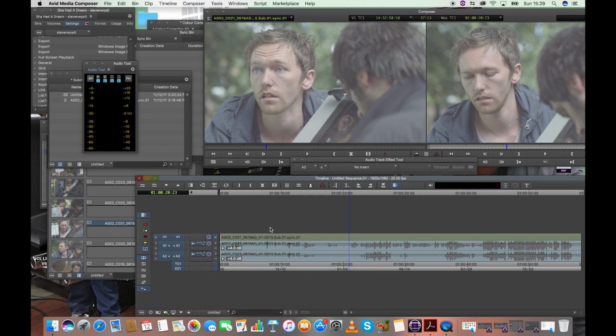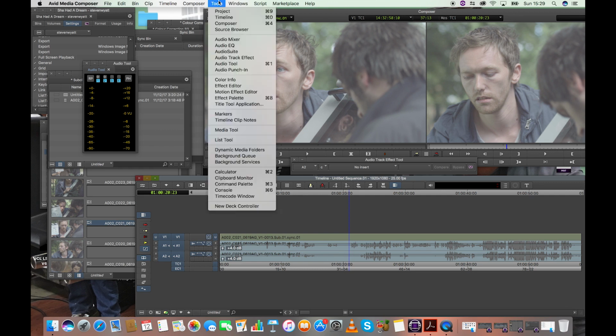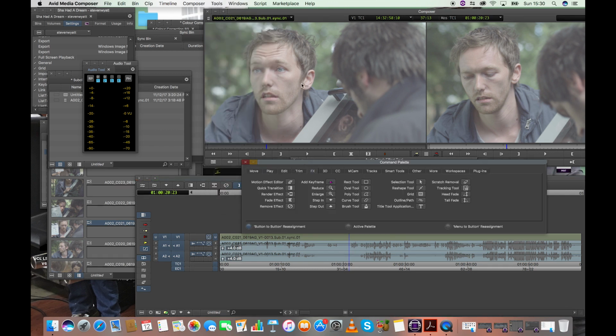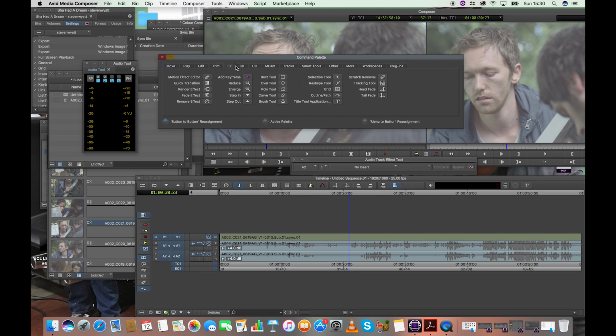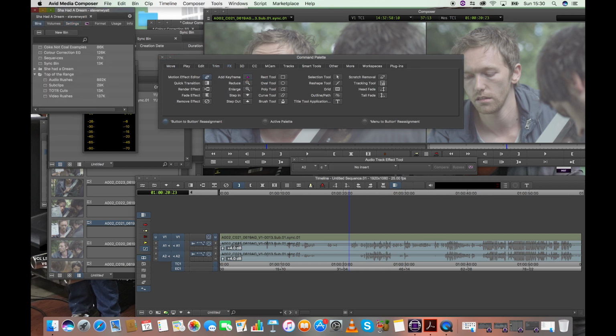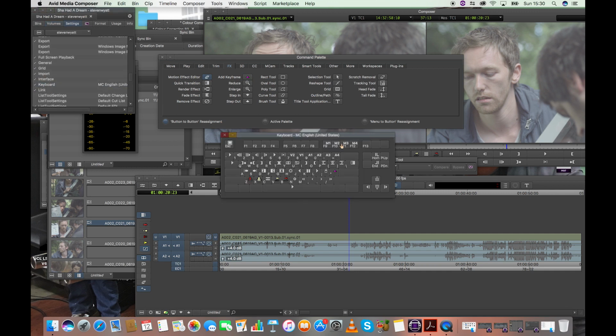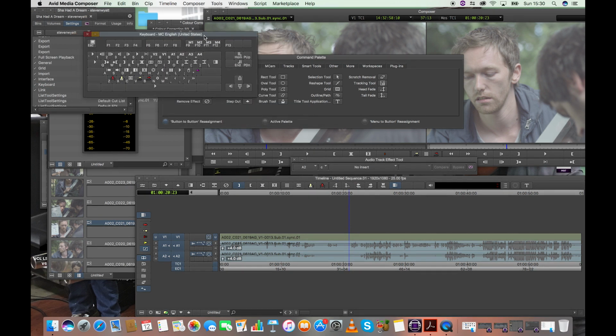Now, if we wanted to take that one step further, we can set keyframes to our audio, and our keyframes can be found in our tools and command palette. Depending on your layout, our keyframes can be found under Effects, under the command palette, add keyframe there. That's what it looks like in Avid. I'll just show you where it is on the keyboard visually. So on an Avid keyboard, it exists as the quotation mark, usually next to the enter key.